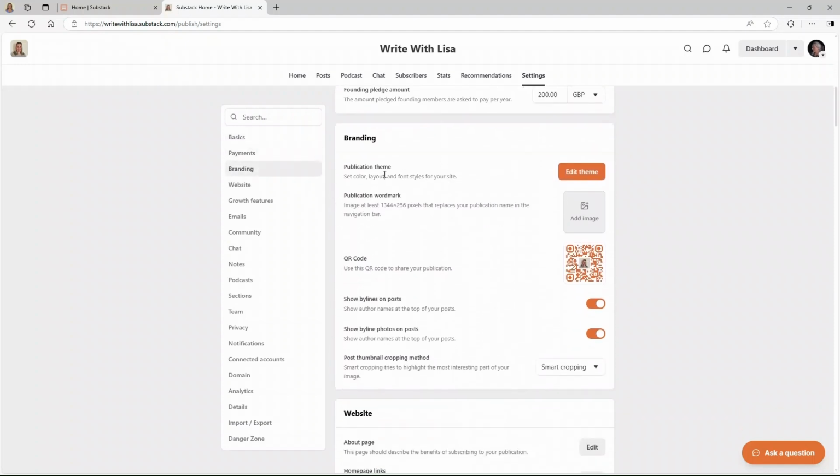Okay, and then this is where we change our branding. Now, publication word mark is what goes here. If you don't add one, it will just default to a plain title that just says the title of your publication.